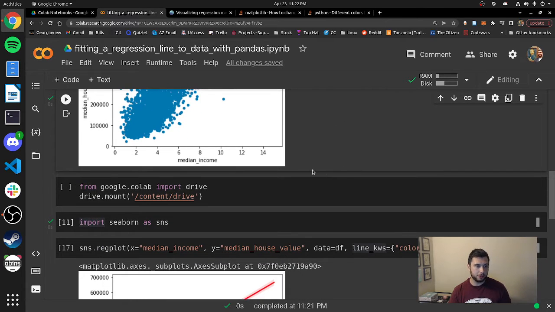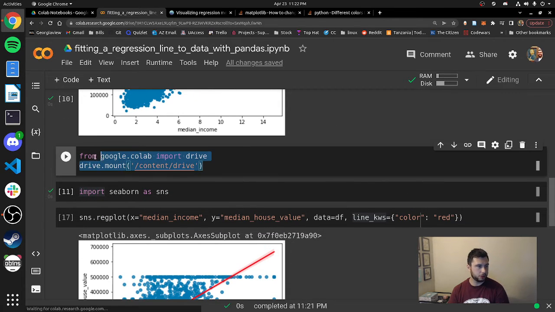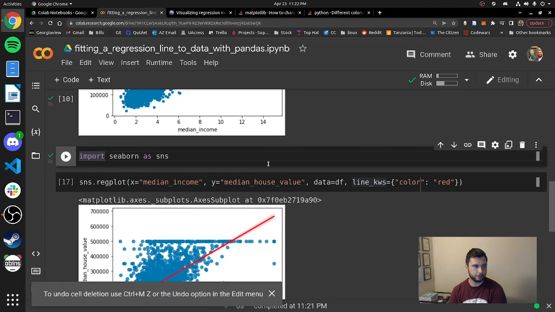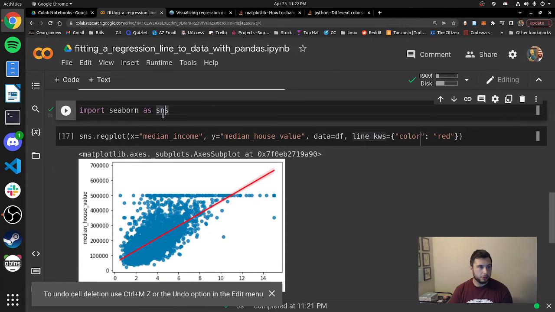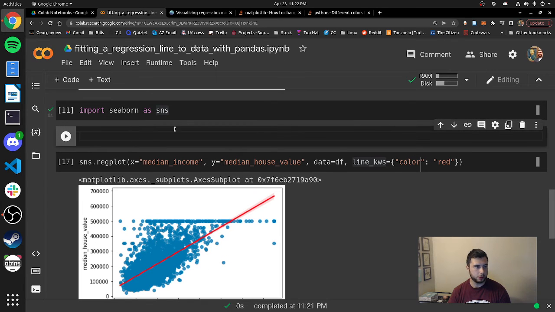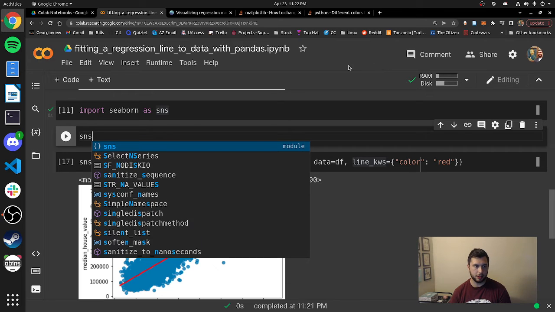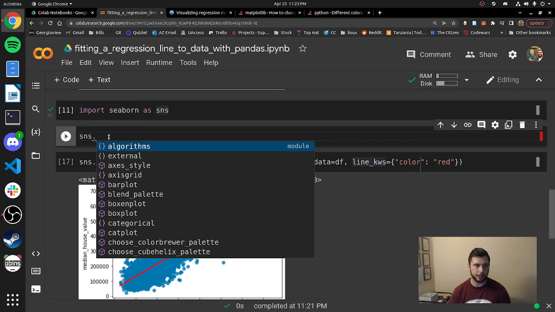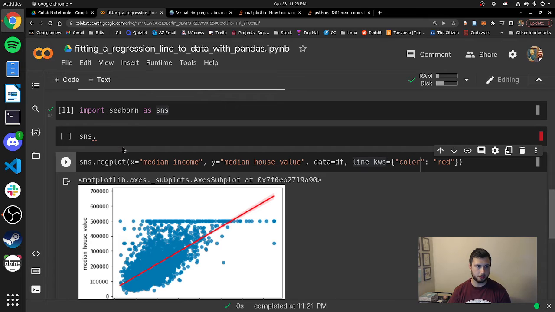So what we can do, we do not want that there. We're going to import Seaborn, and then we're going to do this code right here. So I'm going to rewrite it, and we will talk about it as we go. So sns is the alias for Seaborn, which is the package we're going to use. And then dot is so we can access all the different methods that Seaborn gives us access to. And we're going to use this regplot.